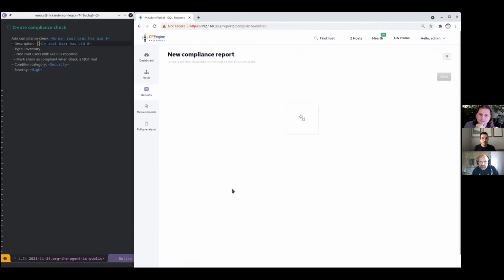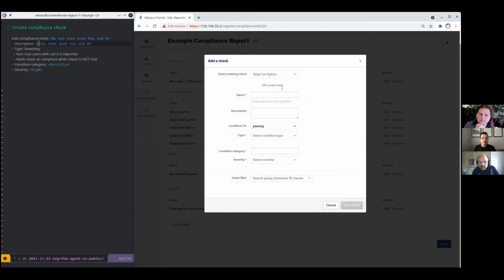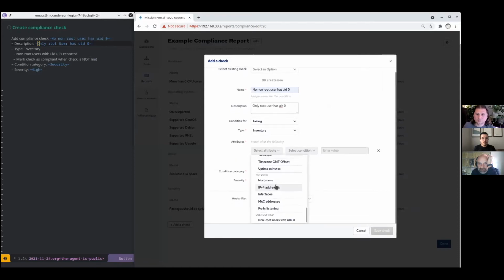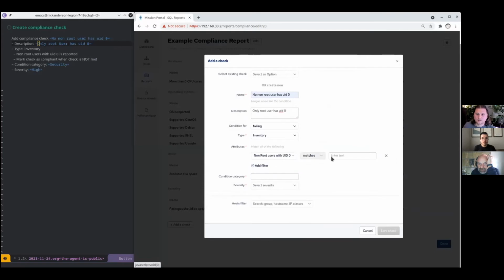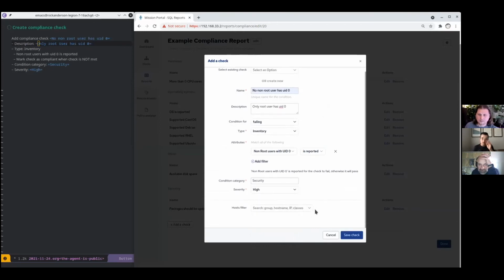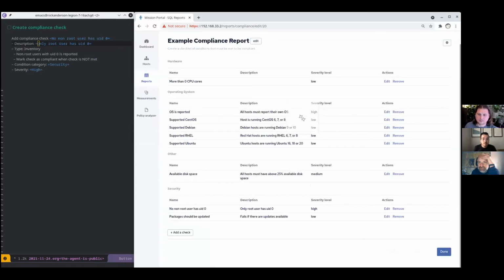Edit. New compliance report. Add a check: no non-root user, only root user has UID 0. This will be for failing if inventory for, there we go, matches, I'll just do is reported. So if that's reported, we fail. This is going to be security, and we'll say this is high. And then let's just say only Linux hosts. That's all I have in my little test environment here. Done.